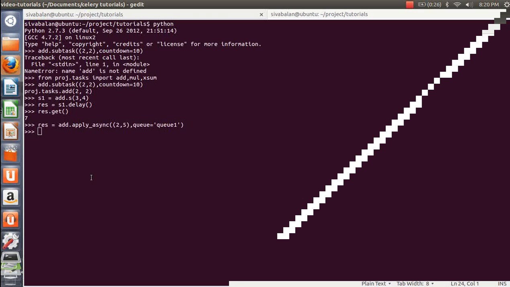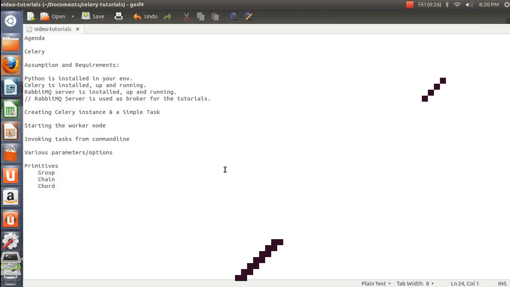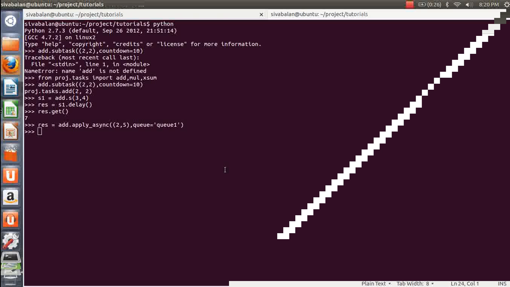Now let's get into the primitives. So the first primitive is group. It calls a list of tasks in parallel and returns a special result instance that lets you inspect the results as a group and retrieve return values in order.